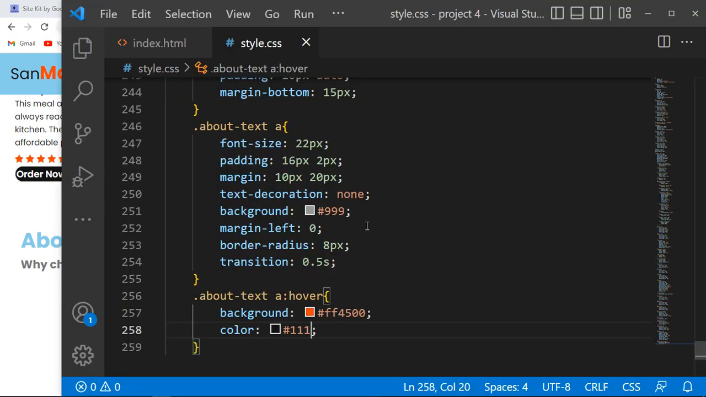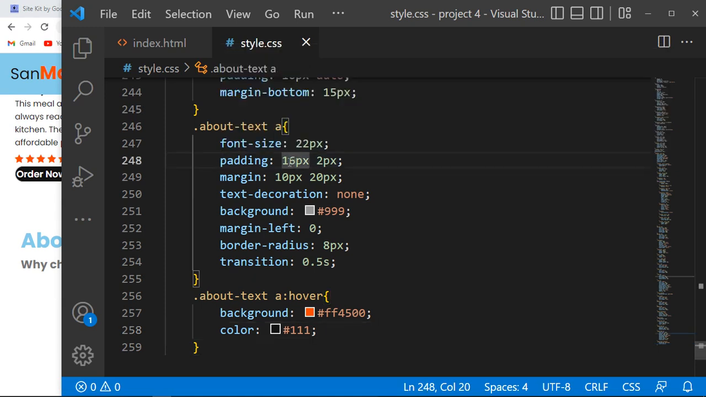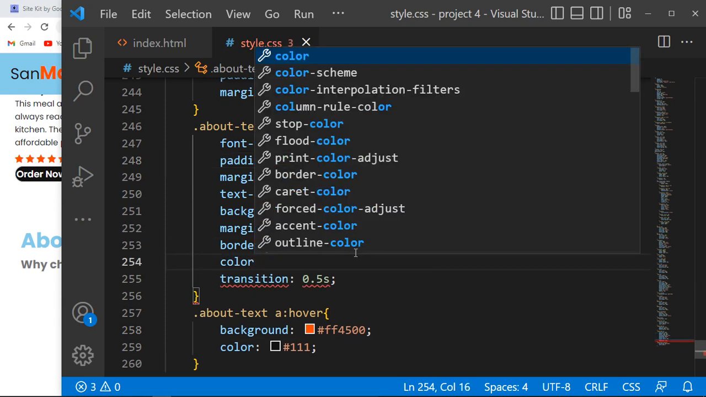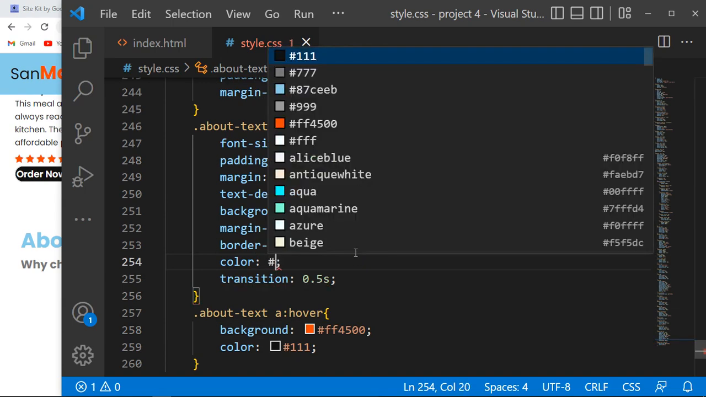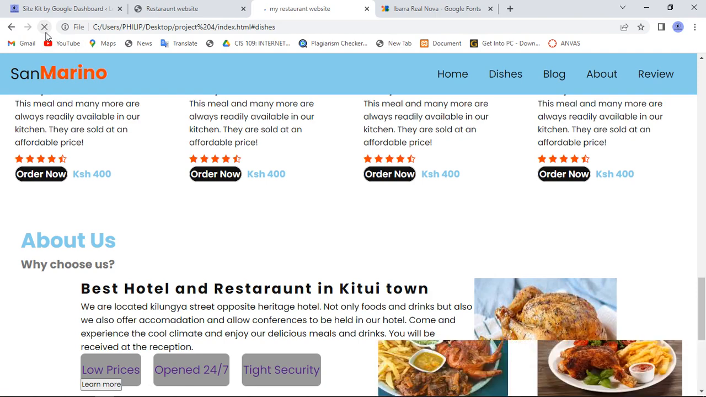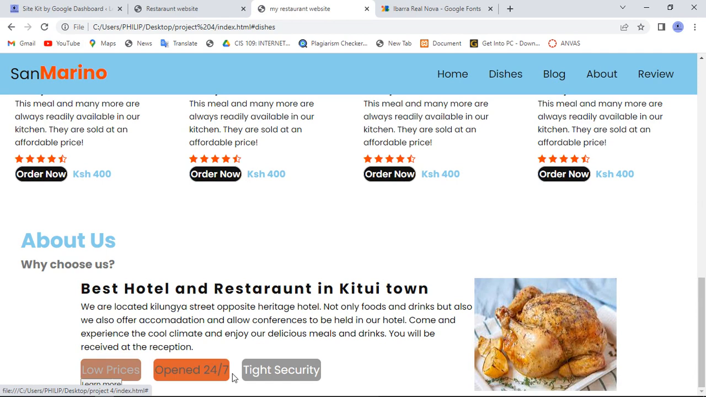Okay. At this point, we can reduce the padding to something like 6, and also change the color to be white. Okay, let's click on refresh at this point, and you'll see now this is how it is appearing. When you place the mouse over it, it changes the background.